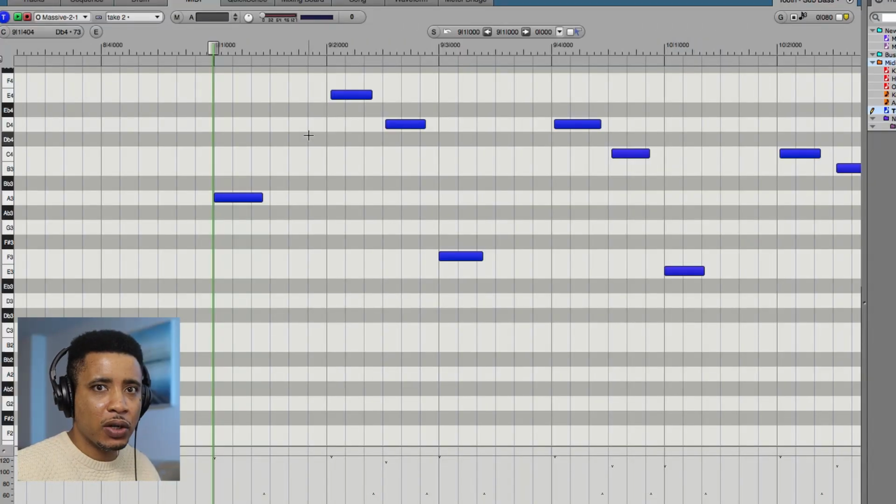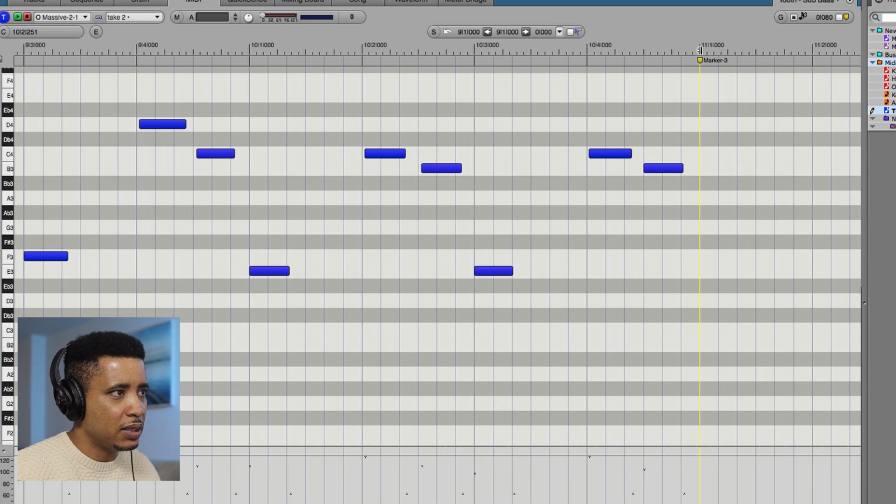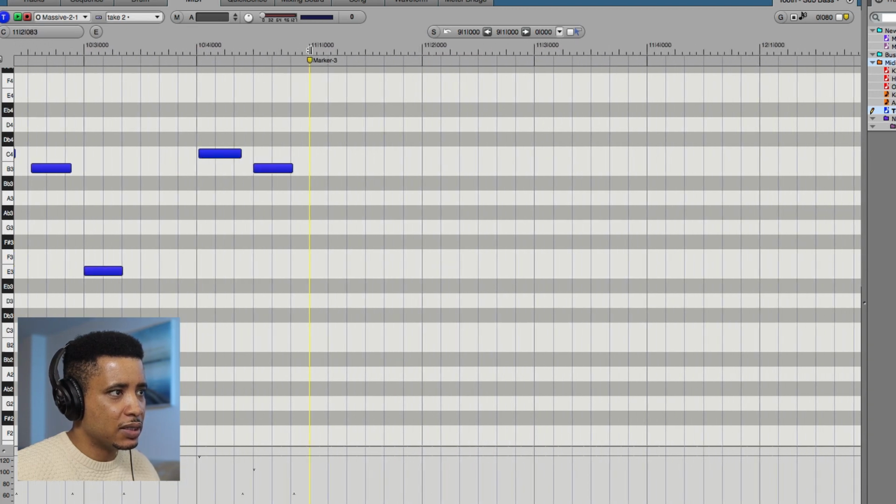So for those last 2 bars, what I did was I kept in my root notes, but I added a quick little walk down, going from E to D, then D to C, then C to B. Okay, now that we have all the elements in, the drum kit, the melodic element, and the bass line, the last thing that I wanted to add was a little bit of a vocal line.